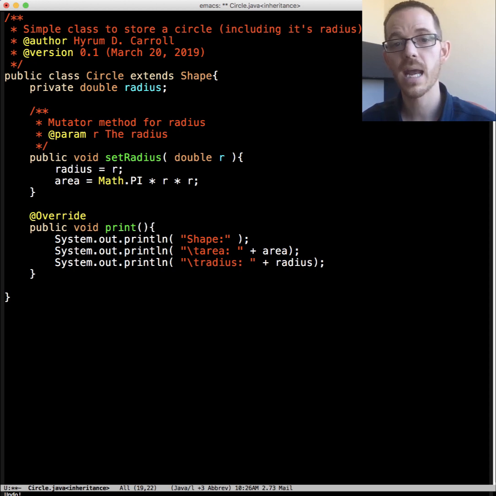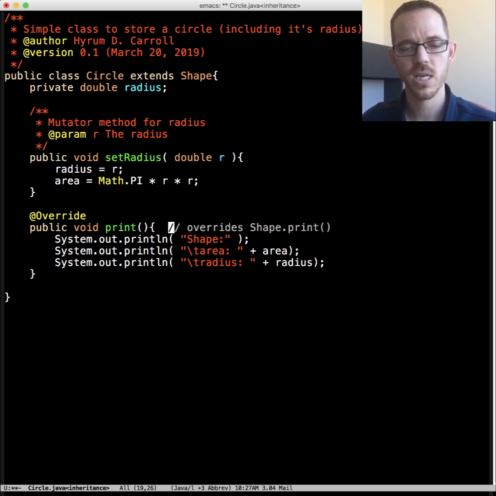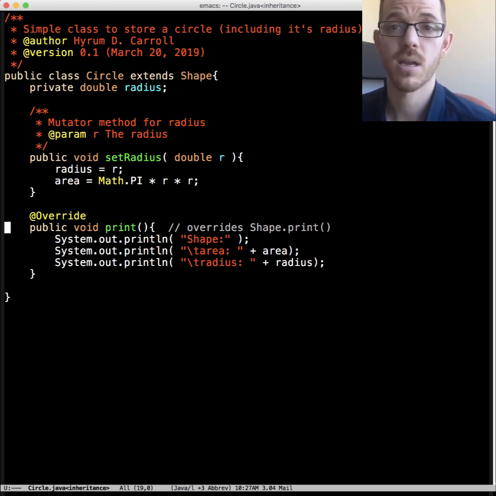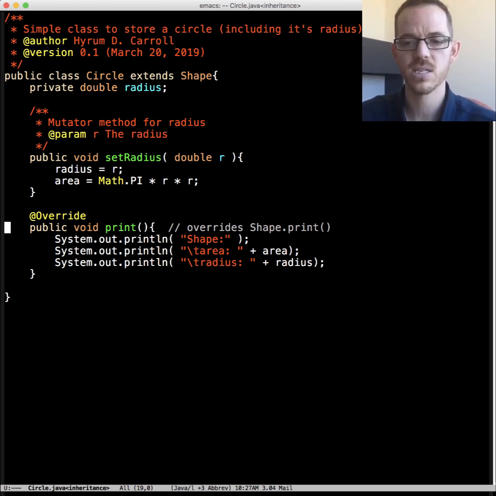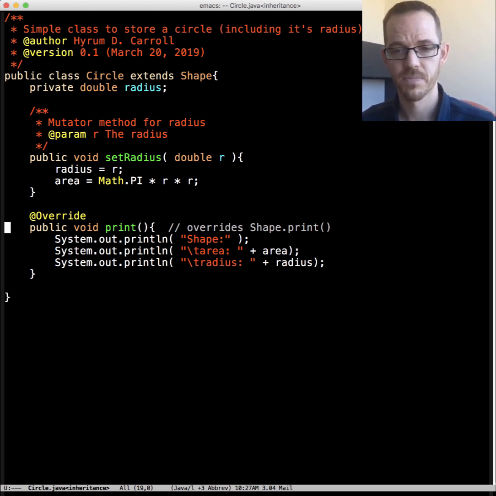So that helps you out to say, hey, this is supposed to override shape.print. That's what we're accomplishing here. And so we're making the intention clear to the compiler so it can help us out in case something changes at the shape level or something else. Okay. And so there we have the override annotation.